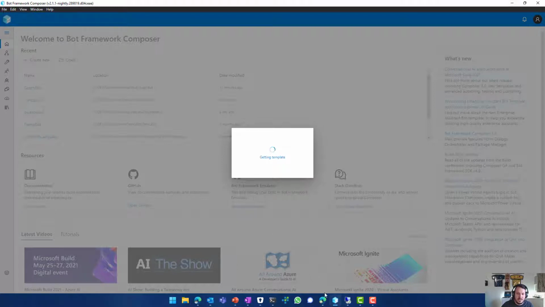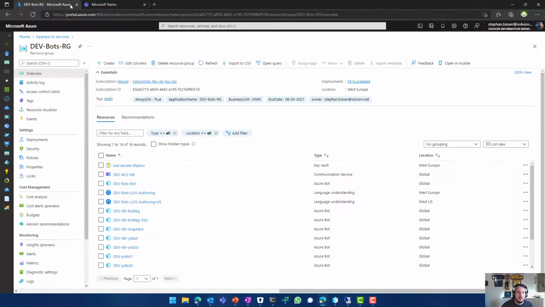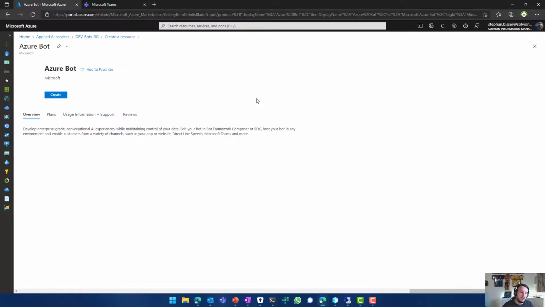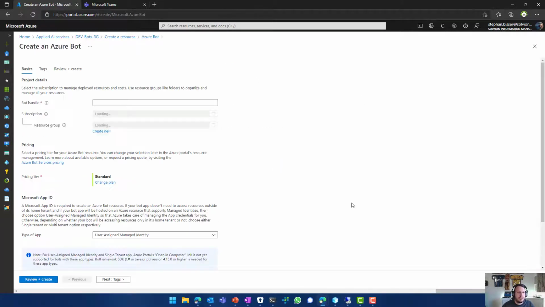So while it's doing that, we'll be switching off to the Azure portal, because we don't need only a Composer-based bot, we also need an Azure service. So we will create a new Azure resource, which is called Azure Bot these days. So this is the new Azure service, which was in the past called Bot Channels Registration Service. We'll give it a name.